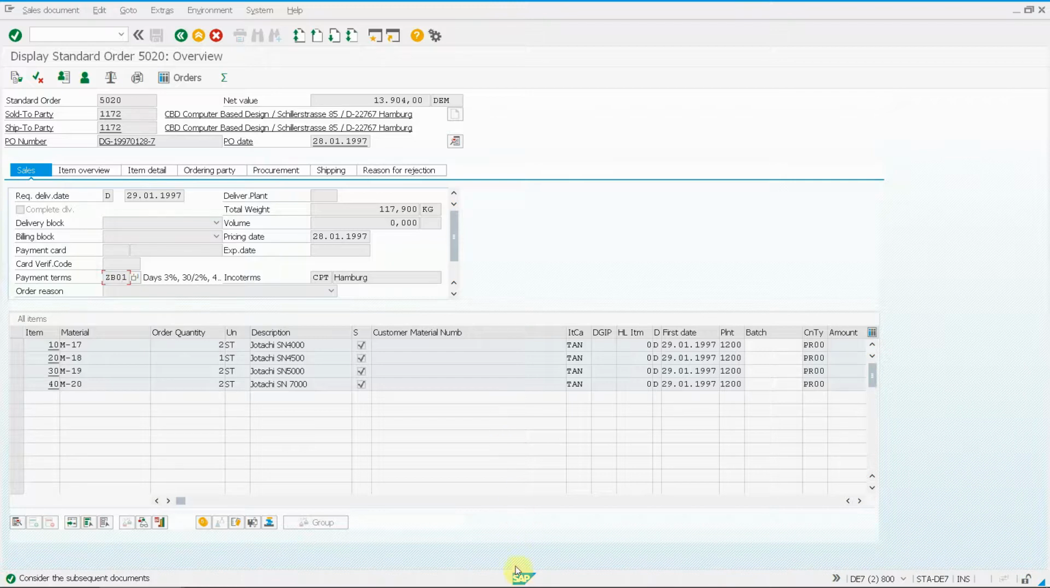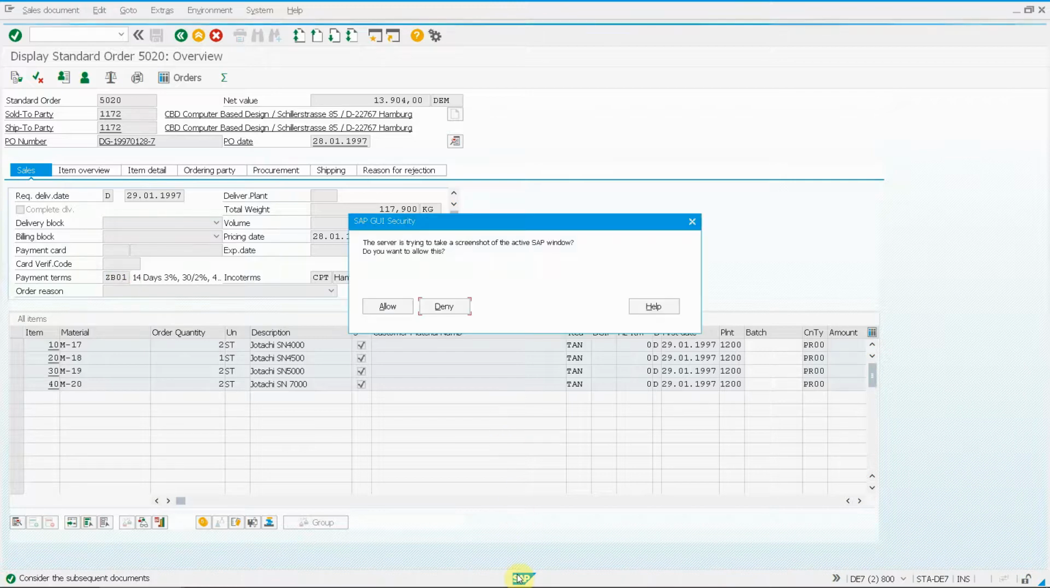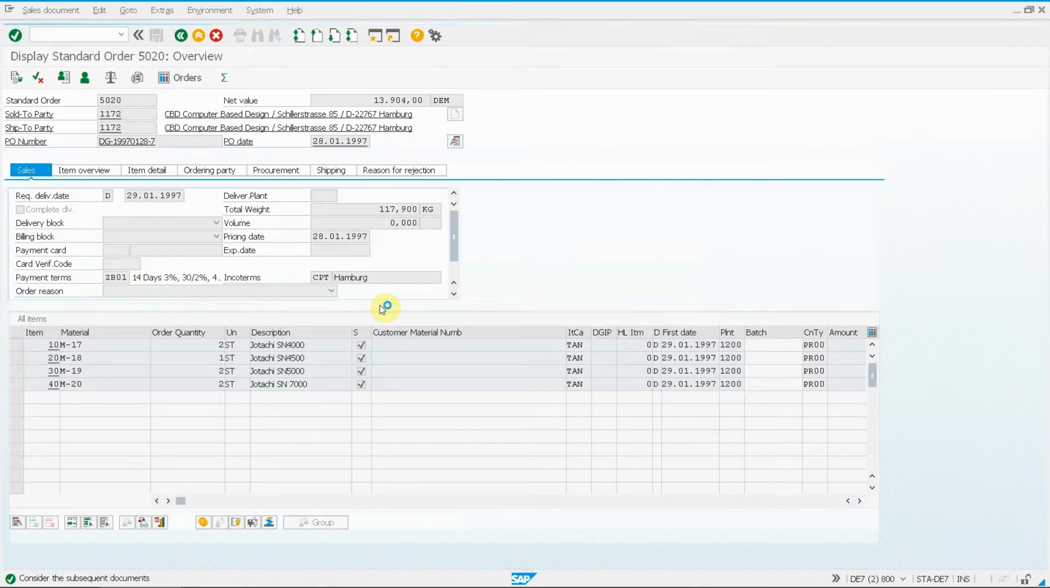All I need to do is to double click on this SAP icon here, and now I get a pop-up which asks for a confirmation to take a screenshot. So this is done by our add-on, and unless you're on a sensitive HR or FI transaction, then you can allow the program to take a screenshot.